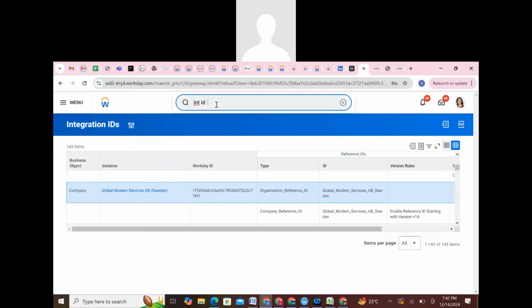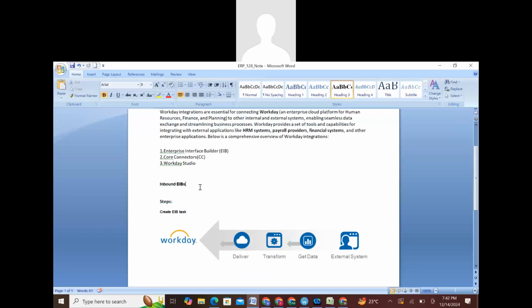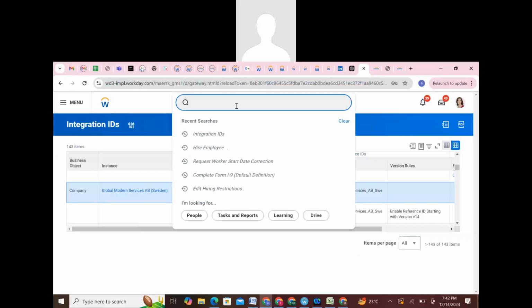Custom report, guys. How can we create a custom report? With the Create Custom Report task. Yes, correct. So creating a custom report task, right? The same way, if we want to create an EIB, we have a task, Create EIB task, guys. Create EIB task.